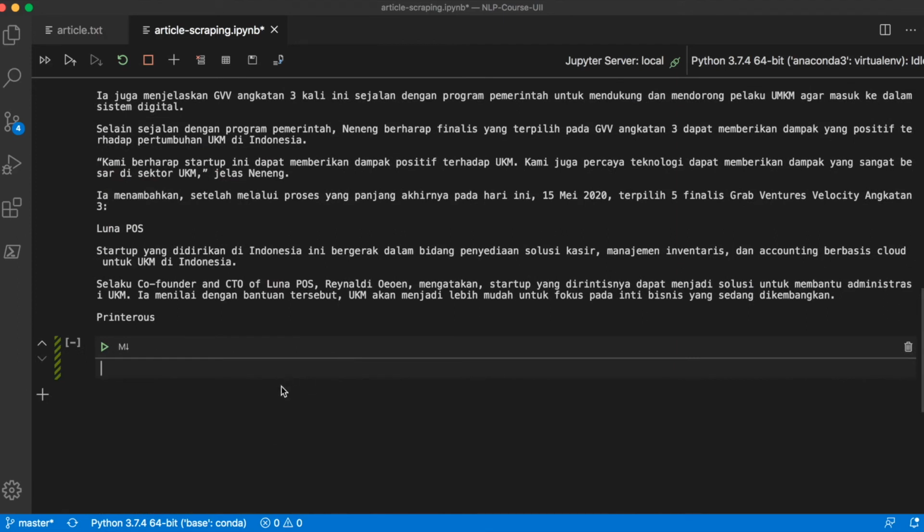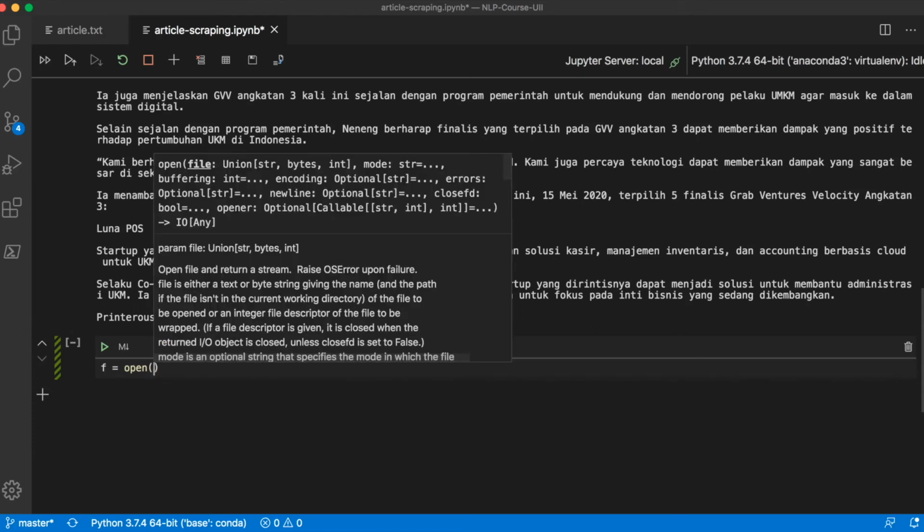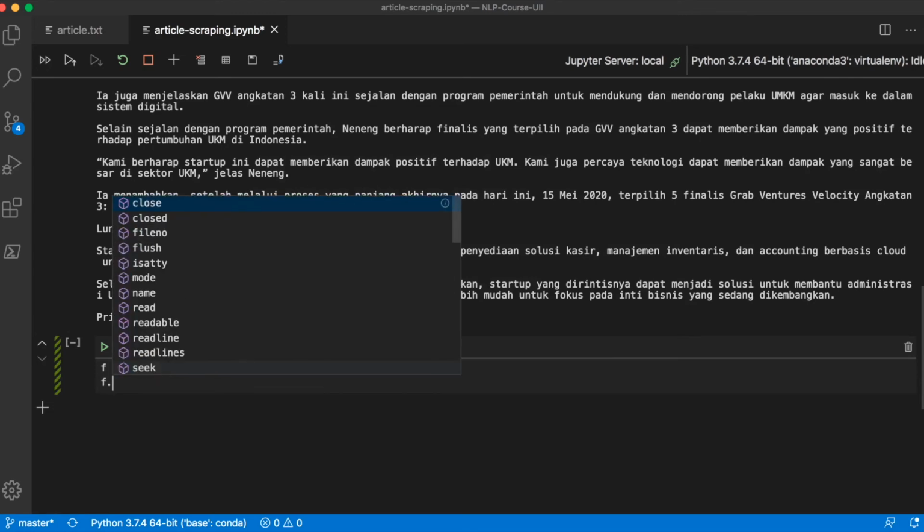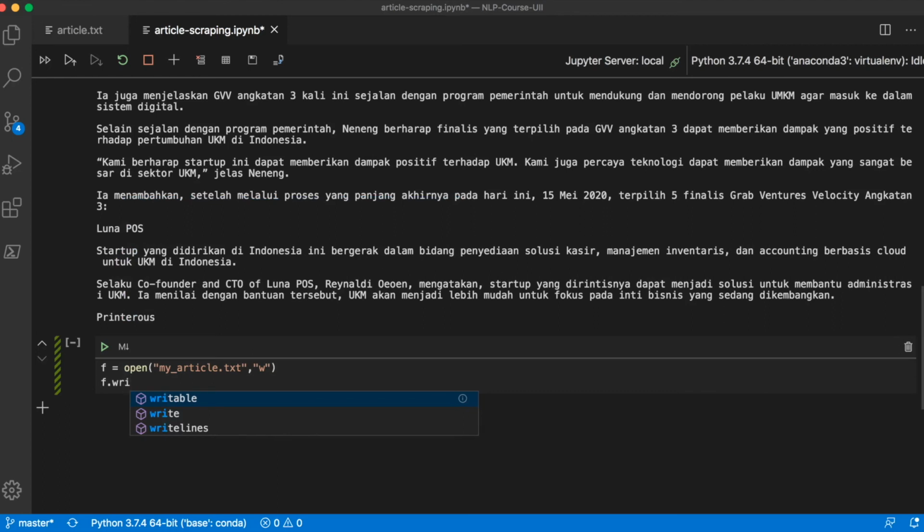After that, if we want to save the article into a file, I'm going to show you how to save the article into a txt file. We just create a new file by writing this code: open, for example, the name of the file is my article.txt. And then this is the mode, the mode where we are going to write the article into this file. Then to write the article, it's just by typing write, and then we put the parameter txt here, and then don't forget to close the file.